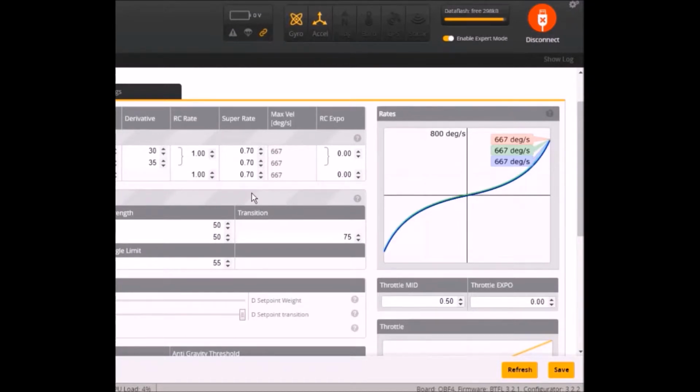Now there is more to it before anyone leaves a comment, but as I've said, I'm trying to give the most simplest, most basic information to get somebody in the air just at the beginning, same as I did with the PIDs.